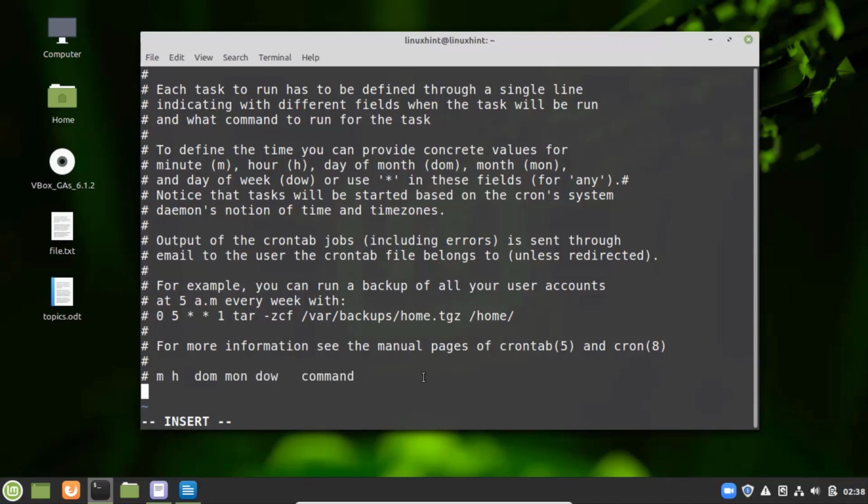So the lines in the crontab file are written in the following sequence. First of all, we have to define the minute, on which minute the task should run. Then we have to define the hour, at what specific hour the task should run. Then we have to define the day, and then we have to define the month, as you can see here in the sequence. And then we have to define the weekday, and lastly we have to write the command.